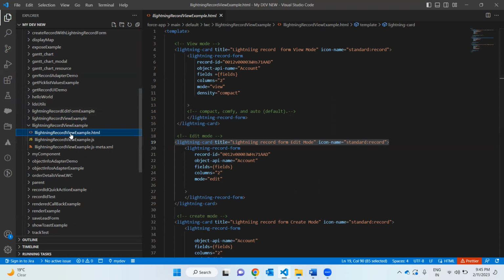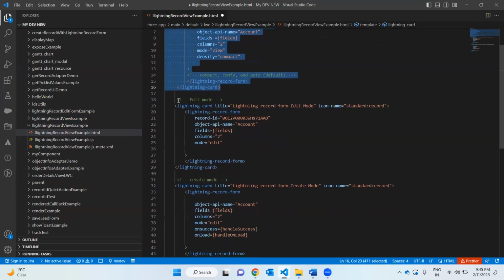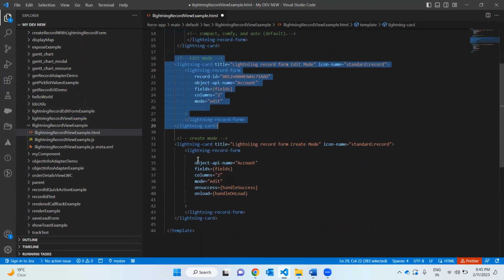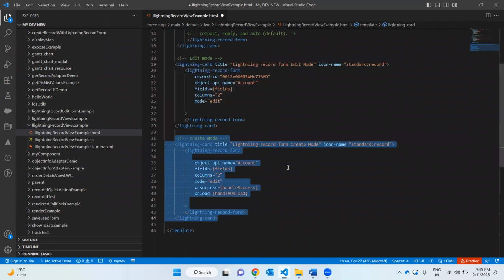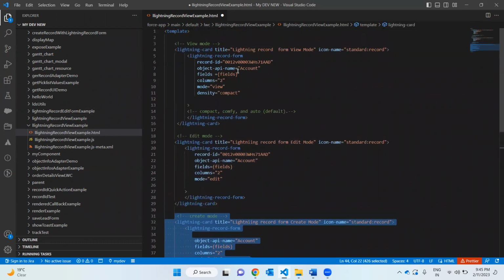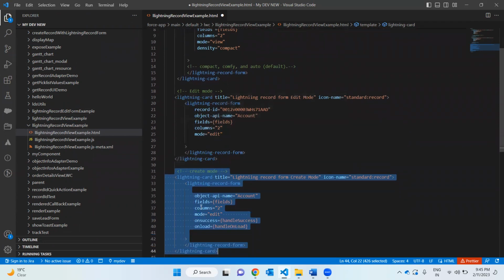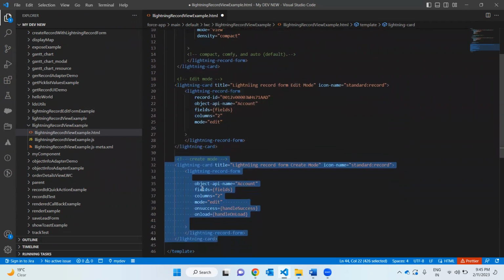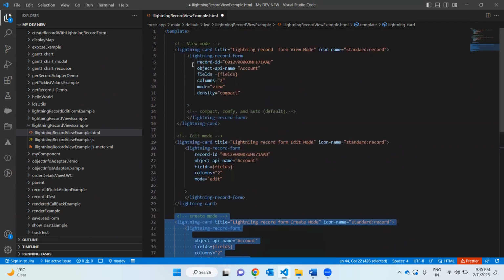In this LWC, I have made 3 modes of Lightning record form. You can see the view mode, edit mode, and create mode, because this Lightning record form supports all 3 modes: view, edit, and create. Now you can see the syntax of lightning record form.